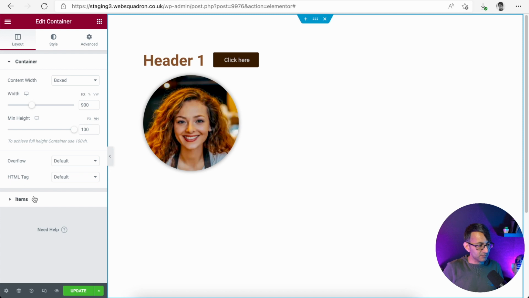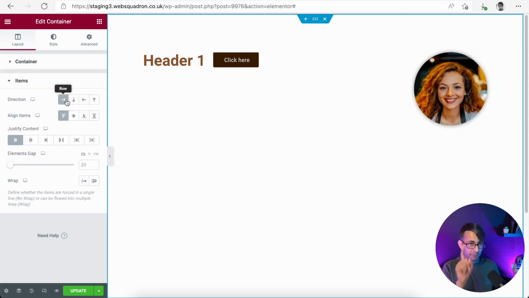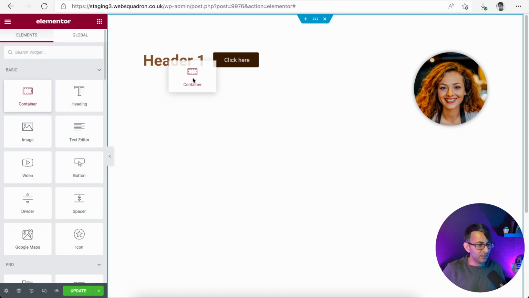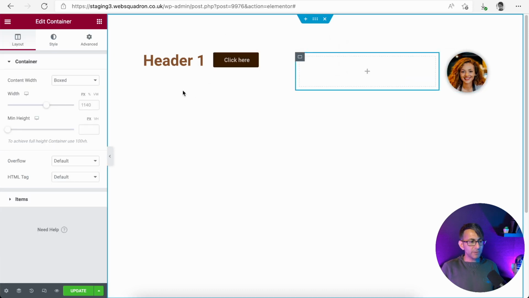I'm going to go to layout, go to items, and ensure that we are working with a row. Number one, we're working with a row. So we have a container and an image that isn't sat in a container except the parent one. Let me now grab this container and drop in another one. So what we now have is container 1, container 2, and we have an image.